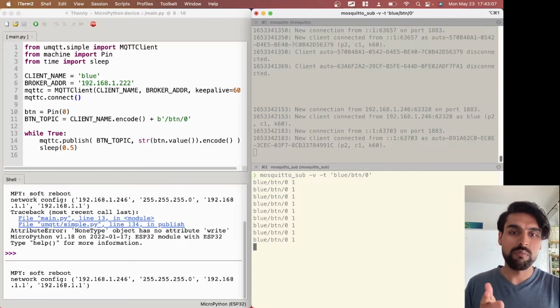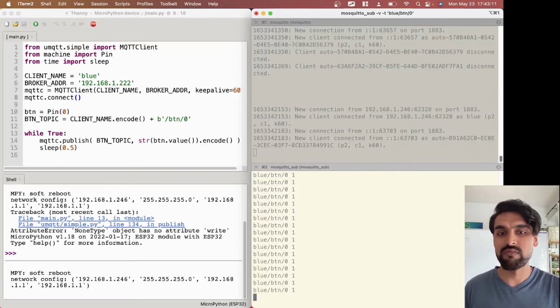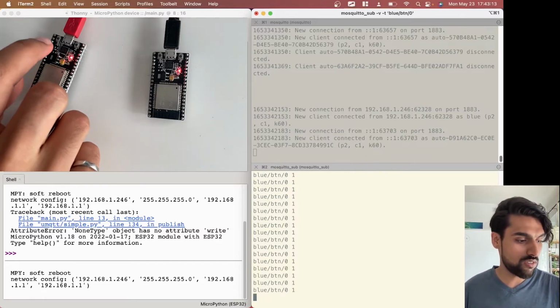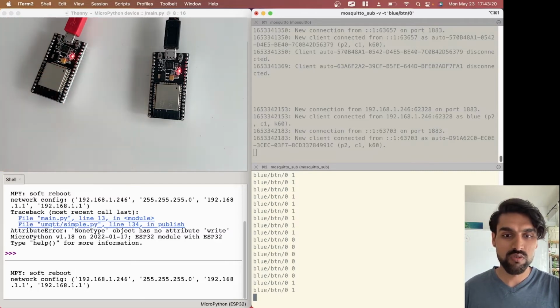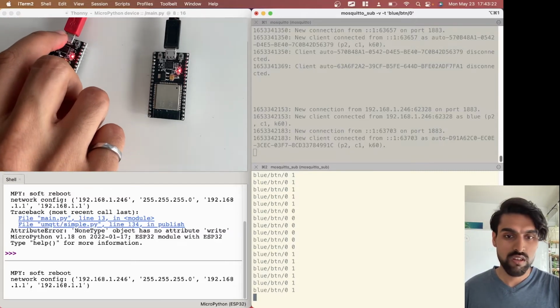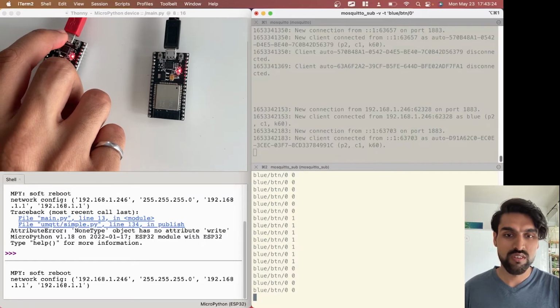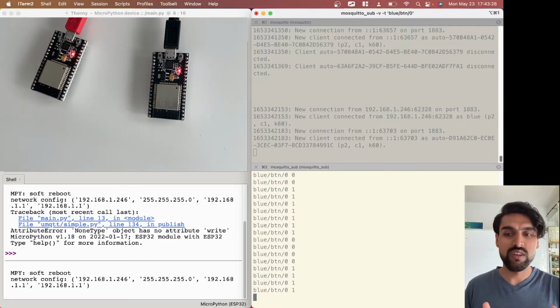We're getting on topic blue button 0, we're getting 1, 1, 1, 1, 1. And that's because this is an active low button. So in this case, if I press the button, I don't know which one it is, there. Now we're getting zeros. I let it go. It's ones. Press it, zeros. Fantastic. Okay, that's really awesome.